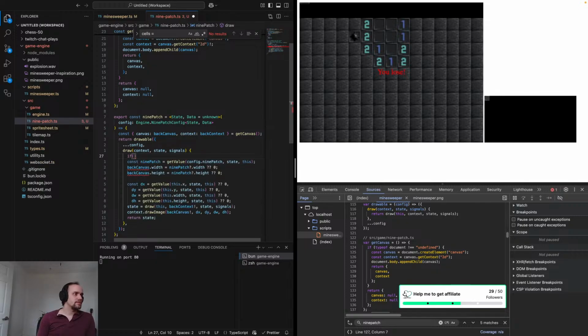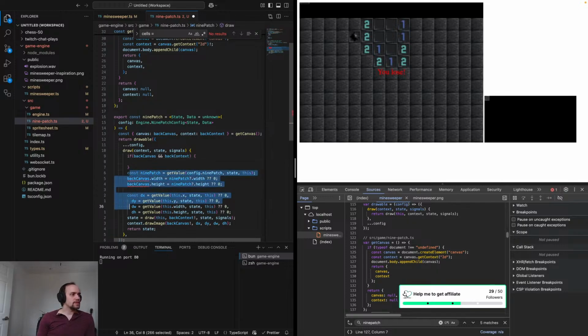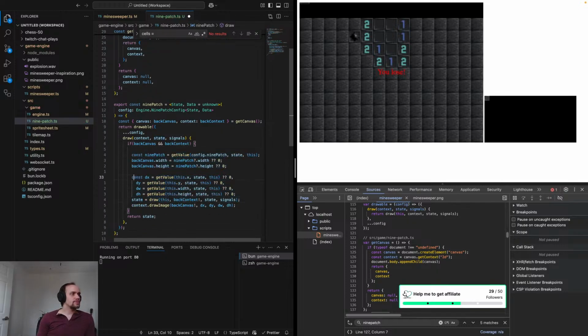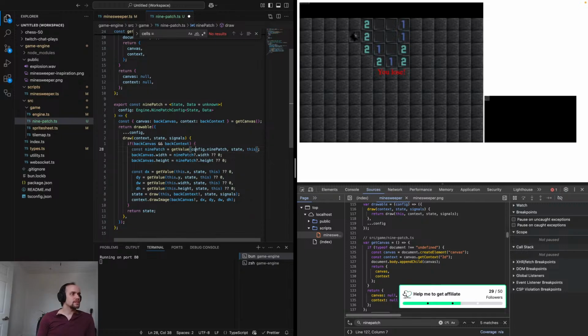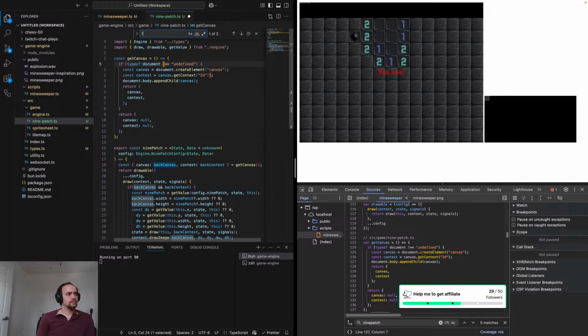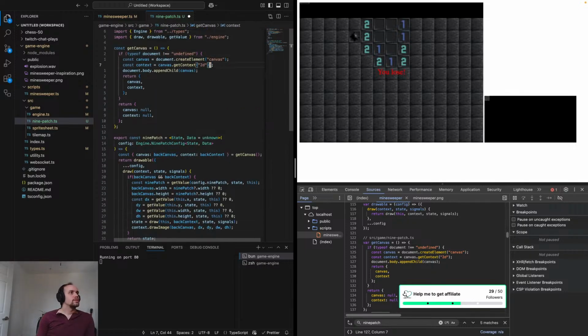Let's just do this. If back canvas and back context, we'll only do any of this if that is true. That allows us to remove some exclamations, hopefully. So get rid of that. That's fine.